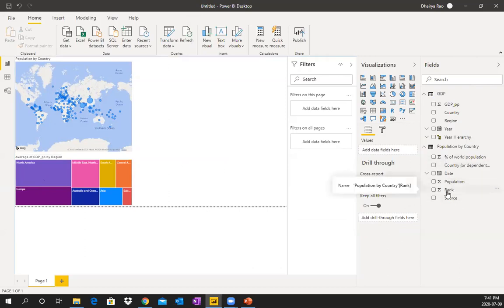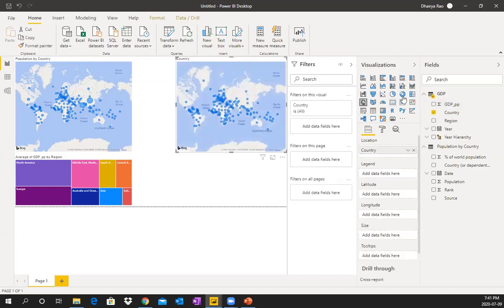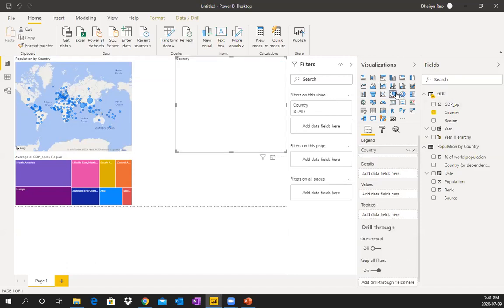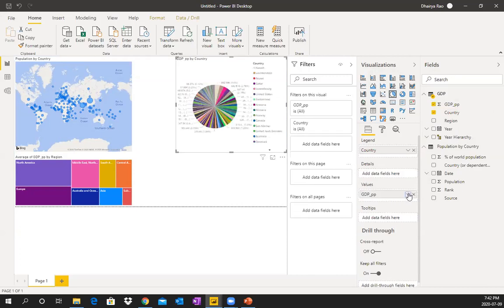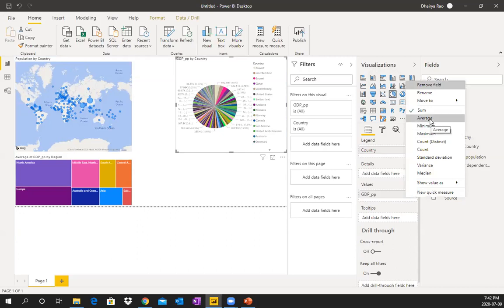Lastly, let's say that we also want to create a pie chart of the GDP breakdown by country. To do that, we simply drag on the country field and then change the type of visualization to a pie chart. Then, to see how it breaks down in terms of GDP per person by country, we simply drag that in, and then we can choose the type of summarization that we want.